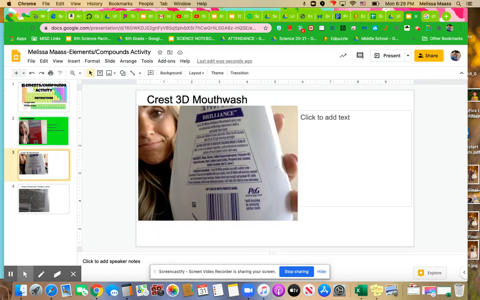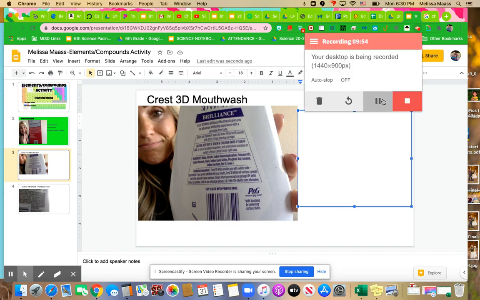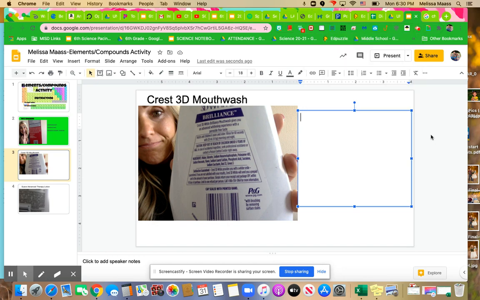And then we have another one. We have 3D mouthwash, the crust one. And on the ingredients, I'm just picking this, guys. I need to pause really quick, so hold on. I don't even know these by heart. I teach science, yes, but I'm not a scientist.